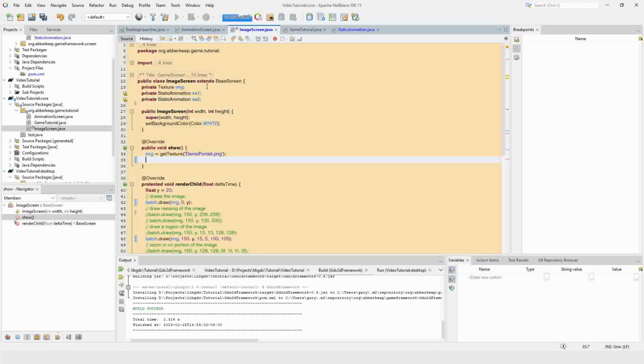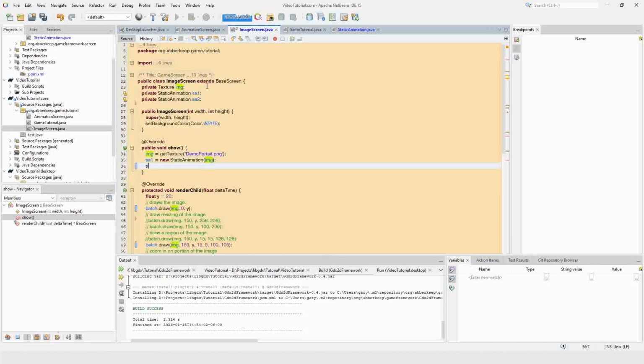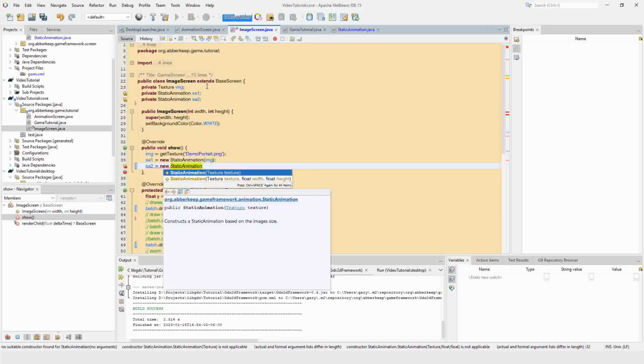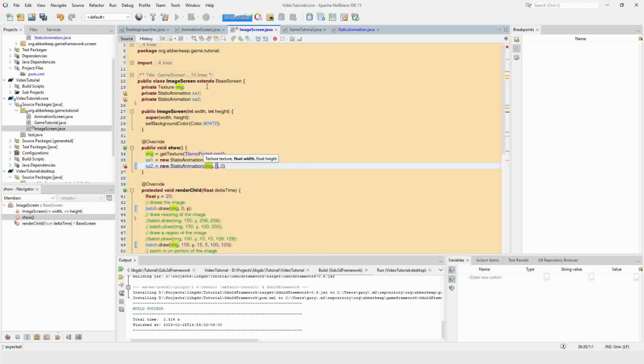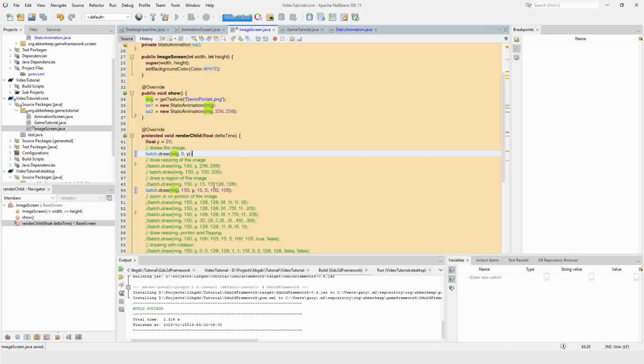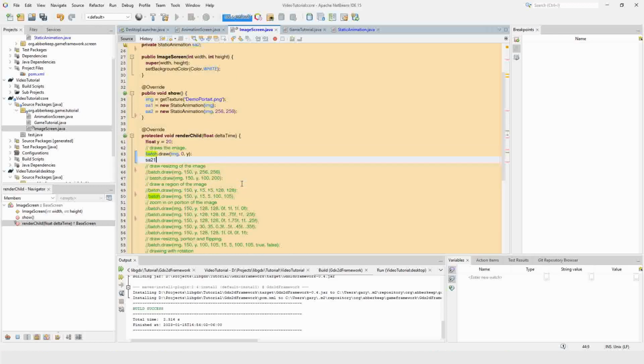SA2. SA1. New static animation. That's just going to take the texture. For SA2, we'll do a resize. We'll just double it to 256. And so I'll comment this one out, and we'll do here.